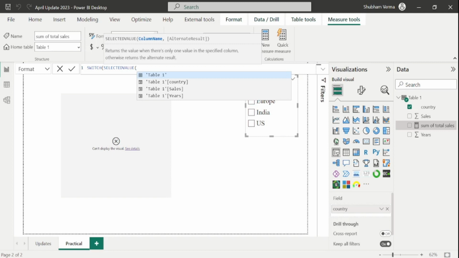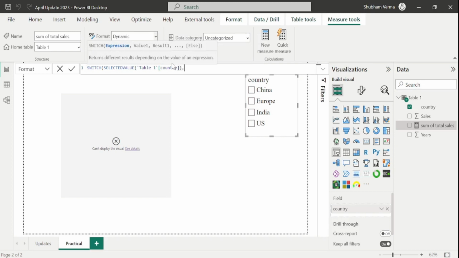So look at the parameters of selected value. The first parameter is column name. Under column name I will take this country column from table 1, so I will write it here, country, and close this selected value DAX function. Now put a comma. And now look at the other parameters, value 1 and result. Firstly I will press shift plus enter to jump into the next line. Under the value 1 parameter I will write my value, which is country.